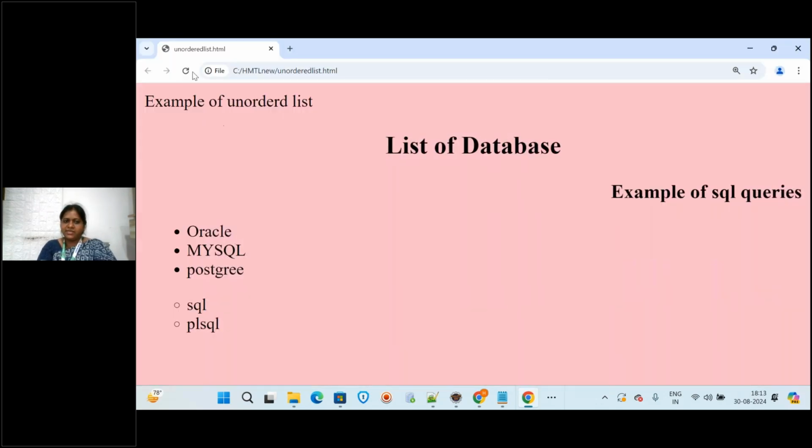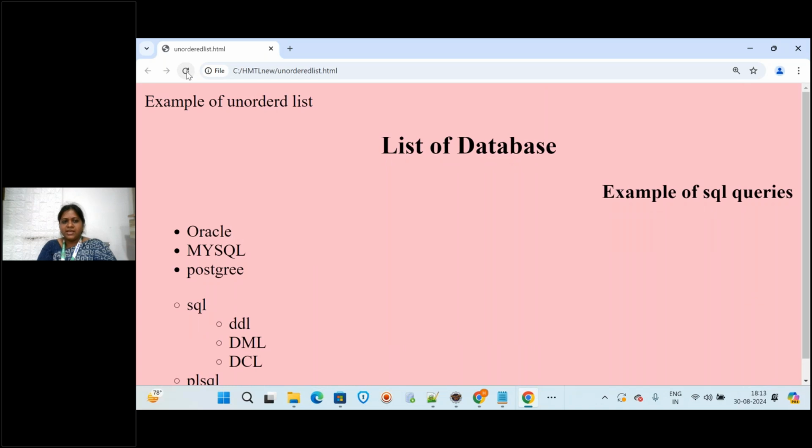Now I will save this and go back to the browser and run. So we got one more list. So we can have either an ordered or unordered list like this, a list of items in one list, and one more. Now, one more question, ma'am.